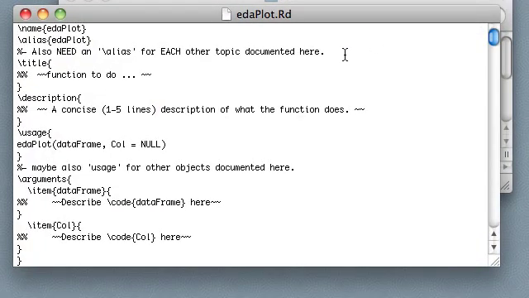Let's begin by looking at the EDA plot help file. You'll notice many commands, each starting with a backslash. This is the general form for commands in our help files, which is similar to that of LaTeX. There are also several lines starting with a percent symbol. These are comments in the help file. Alright, let's return to the top of the file and start from the beginning.